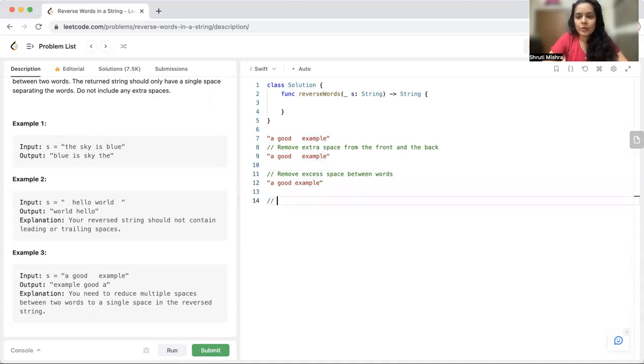Now we are going to reverse the string. We're not reversing words yet, we're just reversing the string. I'll tell you why later. So here it's going to look like this: ELPMAXE, and then GOD, and then A. Okay, this is what it is going to look like.